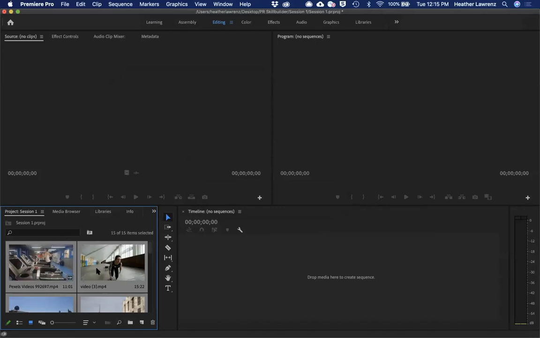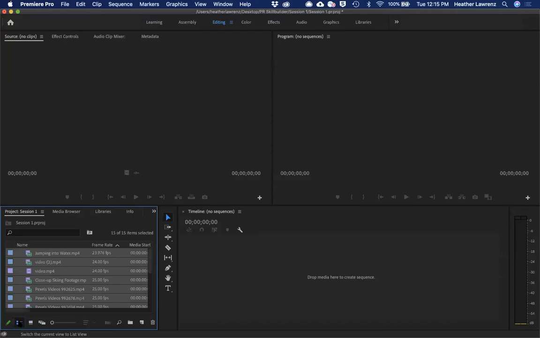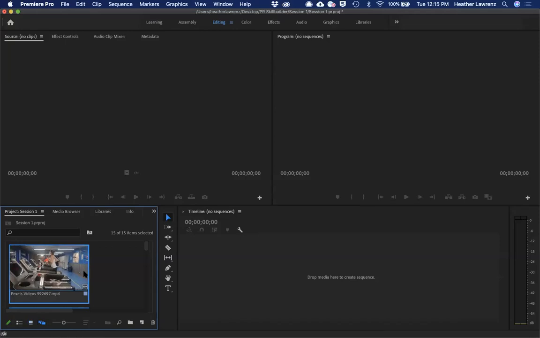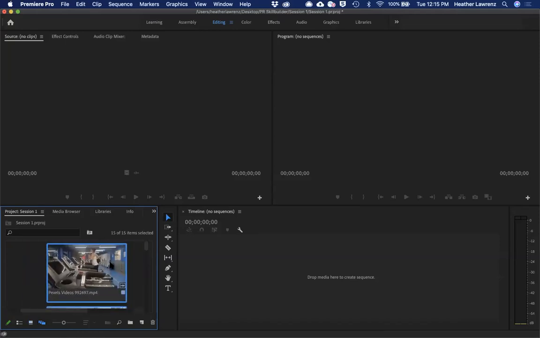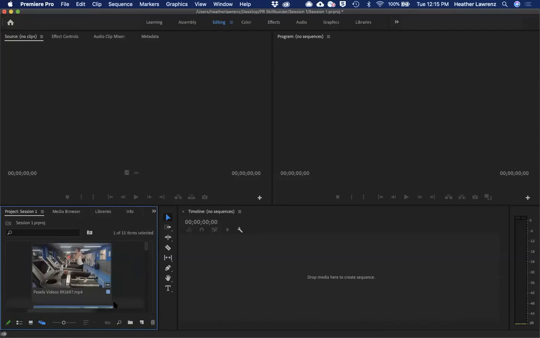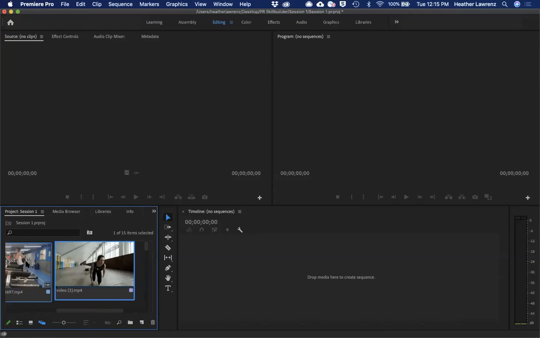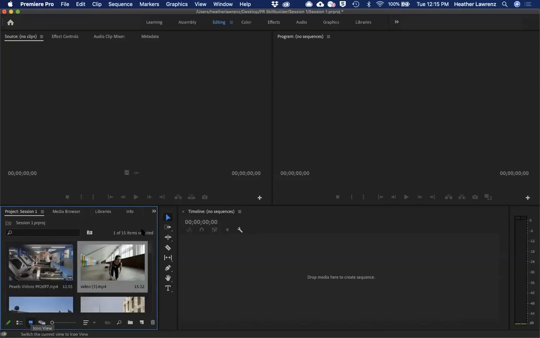If I don't like viewing the thumbnails, I can view a list view. I can also do what's called a freeform view. Freeform view allows me to start organizing which clips I might want to work with and drag them around. I know people who use this as their pre-layout for how they're going to organize clips. We'll just stick with our general icon view.